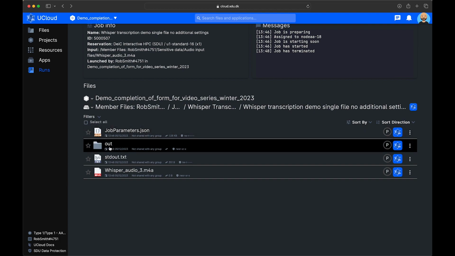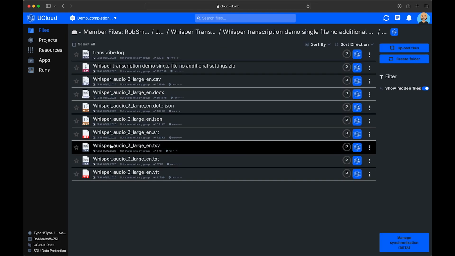The other thing that pops up here is an out folder. And we ran the default options, and when you do that, it creates this out folder in this folder that we're looking at. I'll explain where this folder is shortly, but all of the output from the job that we've just run is now available in this out folder.